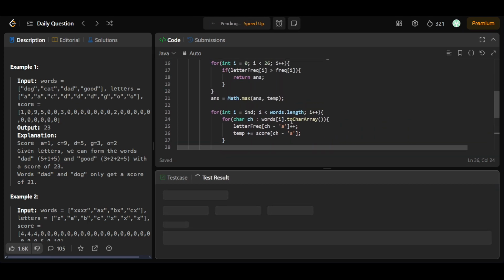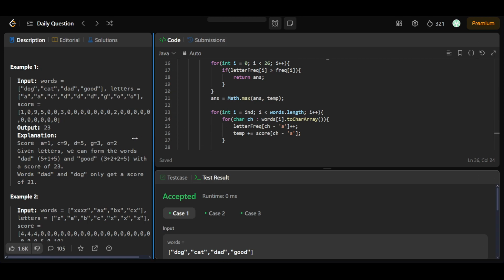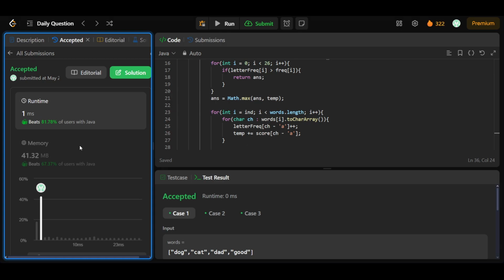Now let's run it. I guess I submitted it by mistake. Yeah, it gets accepted. Now let's submit it. Okay, and it works perfectly fine.